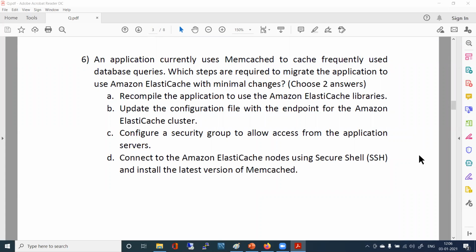So let's look at the sixth question. It says an application currently uses memcached to cache frequently used database queries. So we have memcached caching whatever database queries are frequently used. Which steps are required to migrate the application to use Amazon ElastiCache with minimum changes? We don't want many changes, we want minimum changes. So what are those steps?